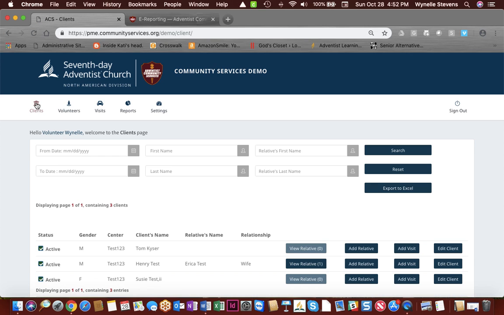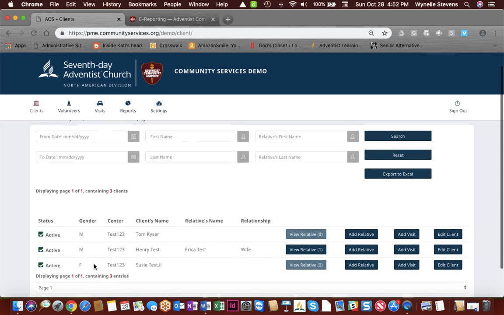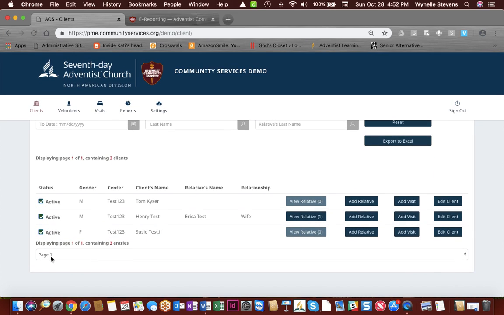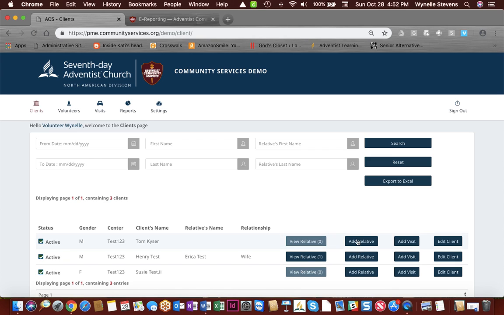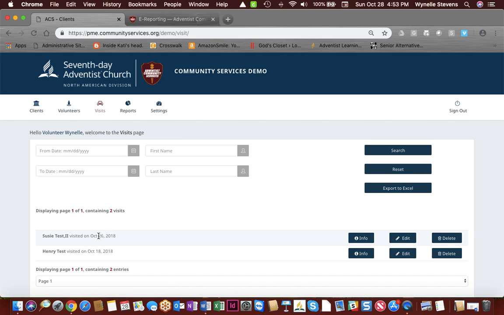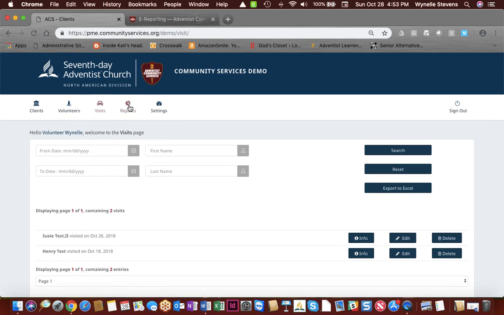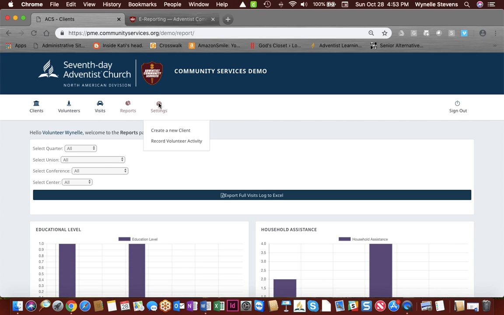So that's it. Just to recap, clients, it'll list the 15 or 20 of the clients that you put in, but you'll get pages as you enter more and more. You can see if they have a relative. You can add a visit or edit the client. Volunteers shows how many volunteers you had on a certain date and how many hours and expenses or incomes. Visits, you can search the client in here and then go on to info to see what Susie or Henry had done. Reports, and then remember the settings is if you want to create or record the activity.